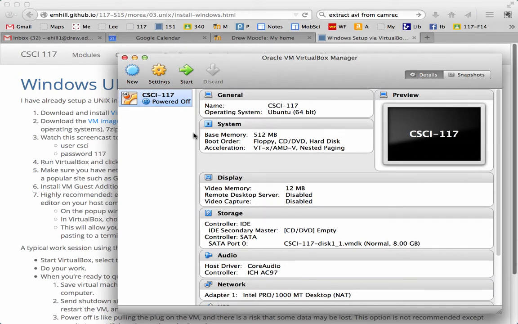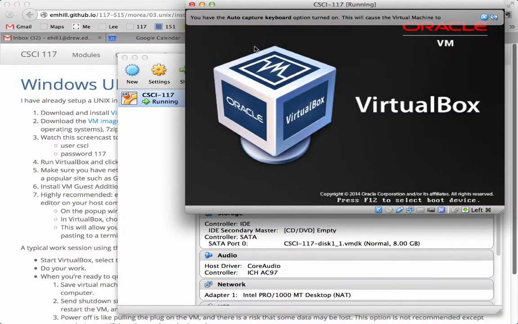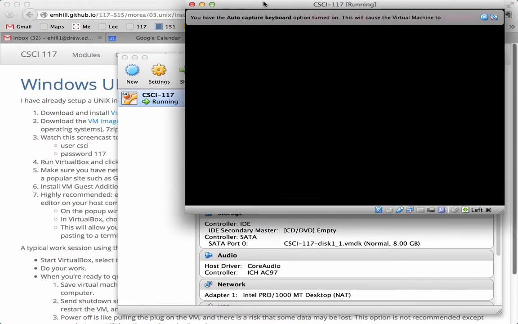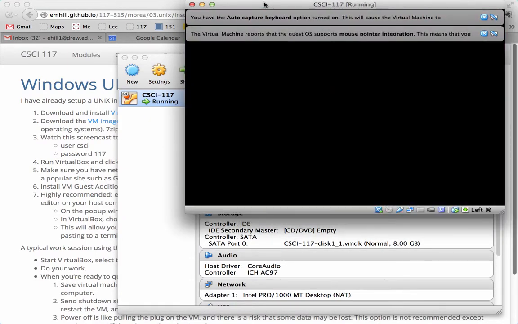Once you have the appliance imported, now you should have a UNIX setup for 117. So what we want to do, this is like a virtual computer. It's as if you're running an additional computer inside of your laptop or your other computer. And I've set it up, so it should have some basic functionality right away.